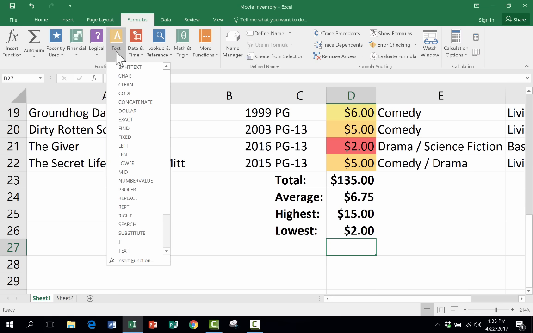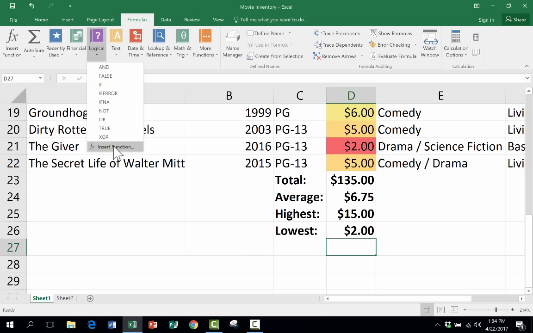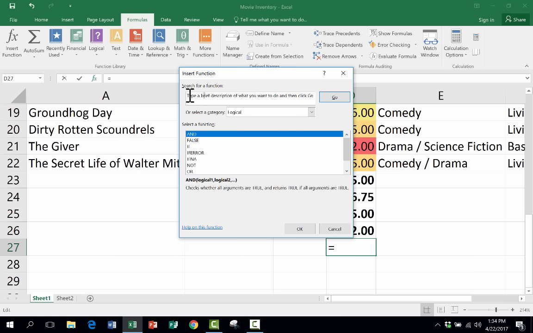And if you really don't know which one you want to do, just go here to insert function, and you can get it on most of these drop downs. And then just type a brief description of what you want to do. Let's say I want to count the number of DVDs that I have. So I'll do a search for count, and it brings up some options that I have. And it tells me what exactly it's going to do.